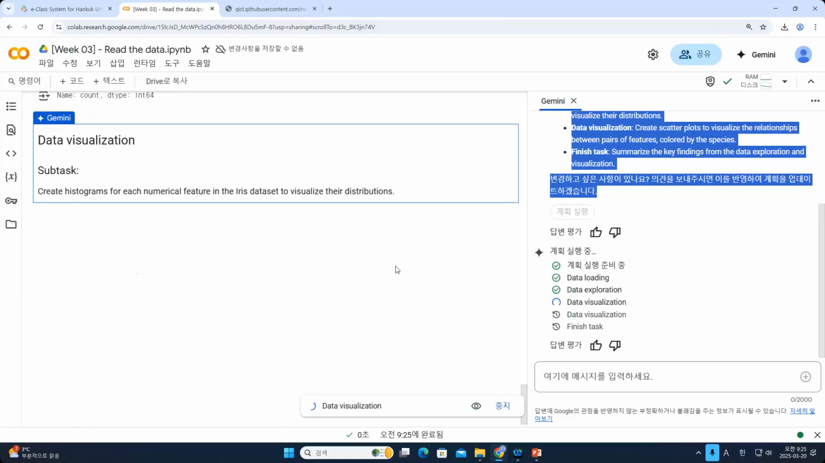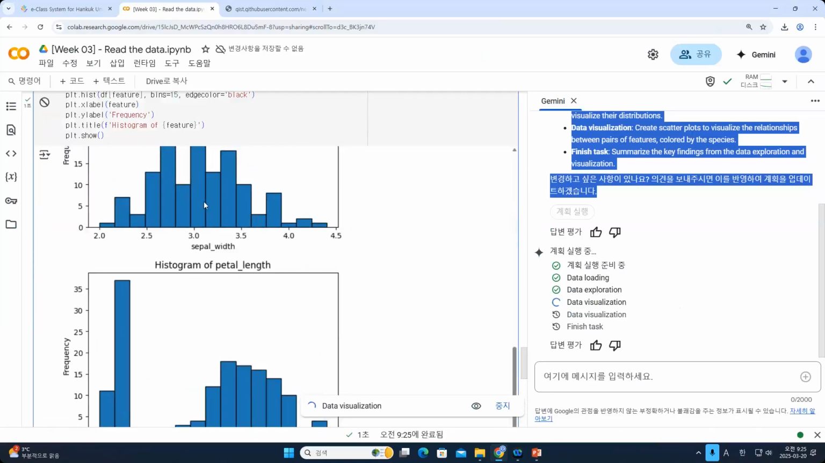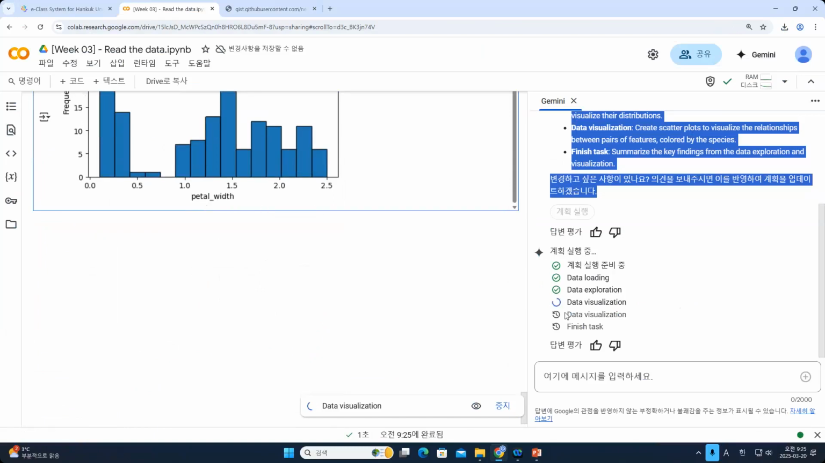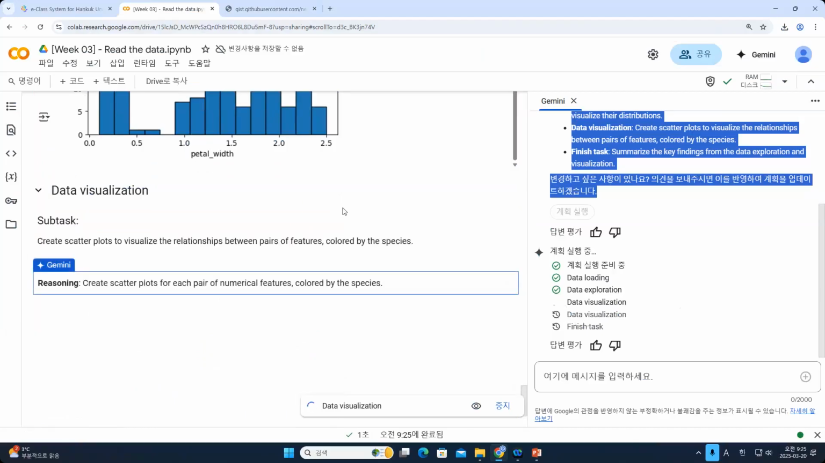So they can visualize the data. You don't need to code everything. Gemini will do it for you, and then after that, they will give you a conclusion or make the summary.